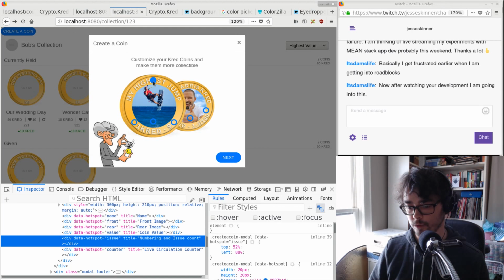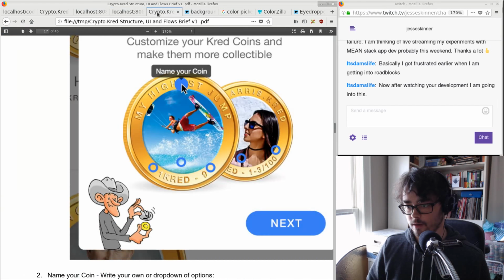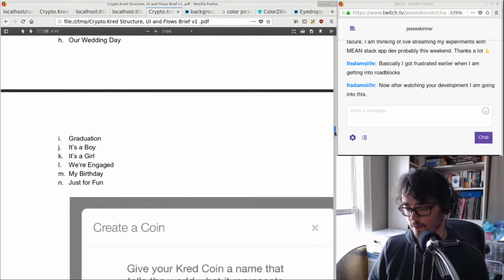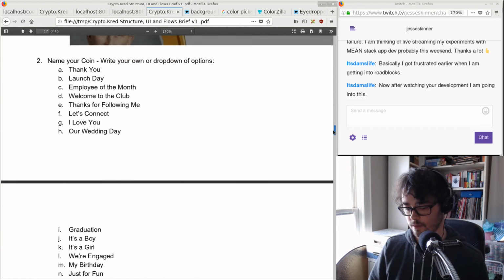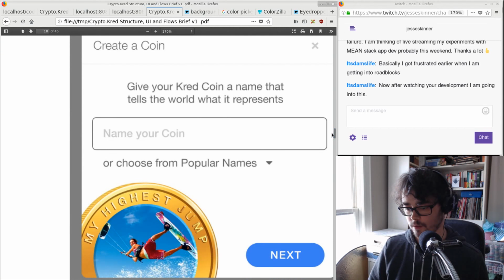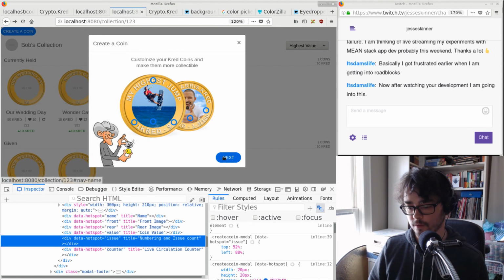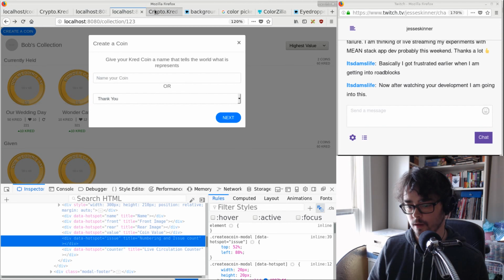I'm feeling good. Boom, boom, boom, boom. Live circulation counter, front image, coin value, name, rear image, numbering and issue count. Check it out, I'm done. I'm done this thing. Get to go to the next one. Next one is this part. So when I click next, some of that's already there, right?